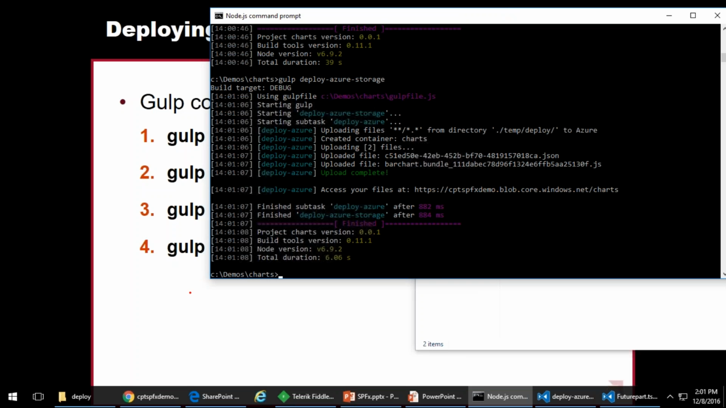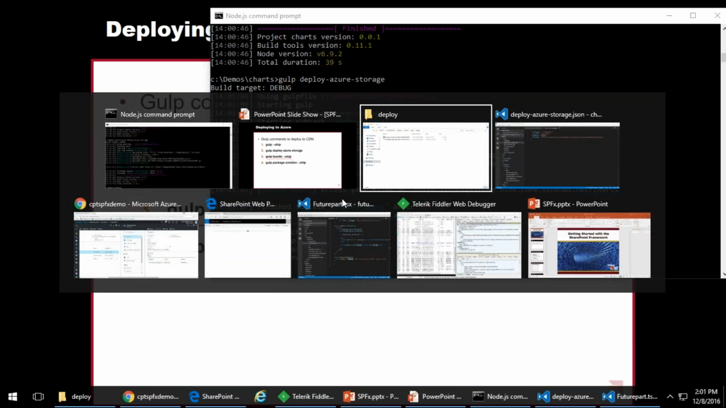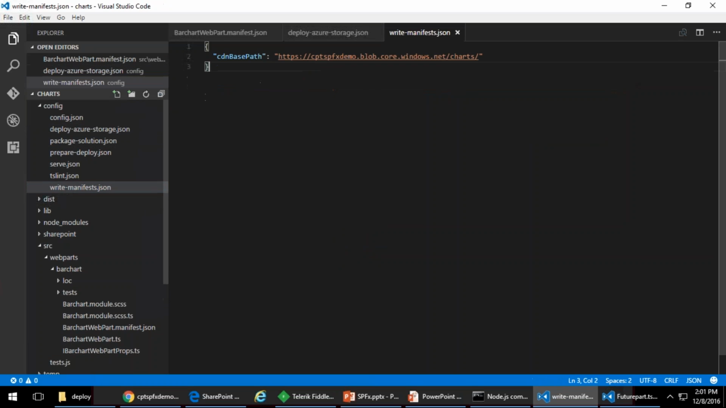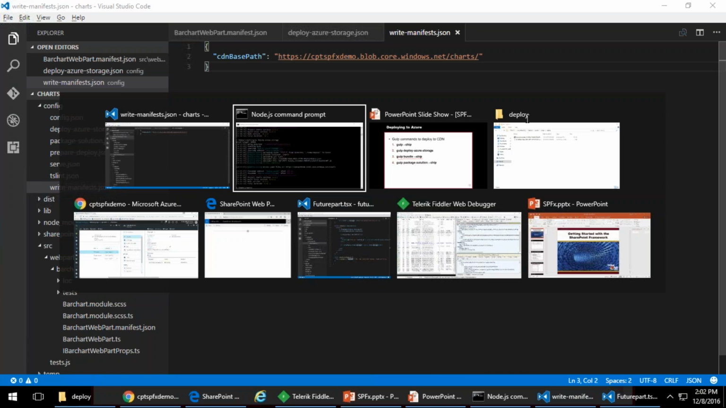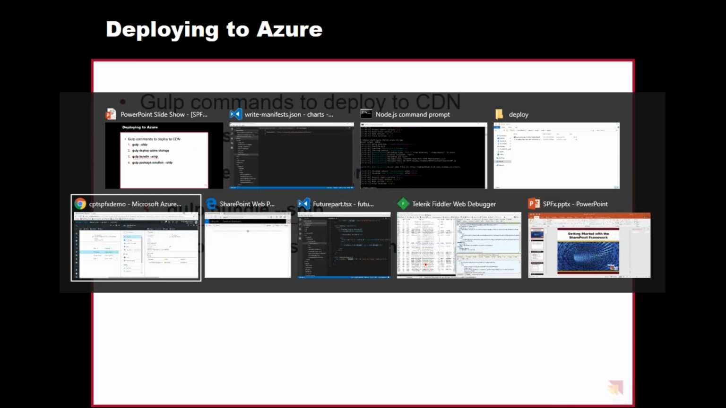Okay, now that you've done that, two more things that you do is you basically say Gulp bundle ship, and then you're going to have to go back here. You have a write manifest, and so here you basically put a path to where those files are going to live. And then you're going to run these last two commands. So this is going to bundle up stuff that has the CDN URL, not the local URL. And then you're going to say Gulp package solution. And so once you've done that, let's go ahead and see how things are going to work.